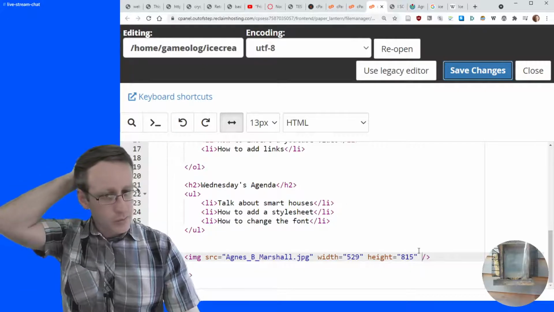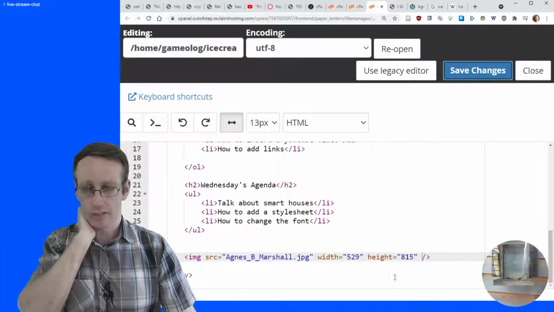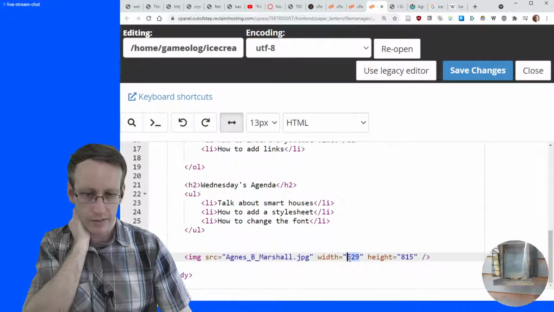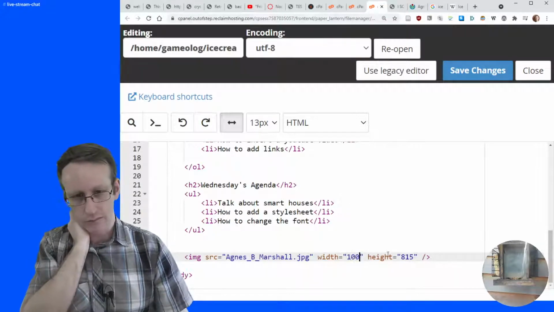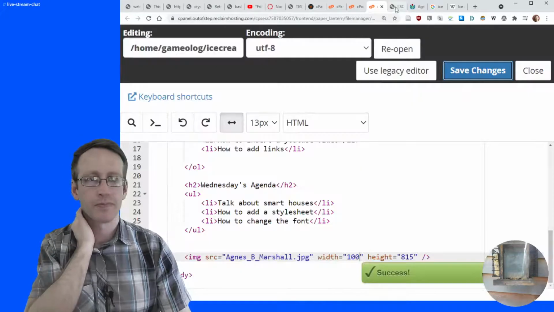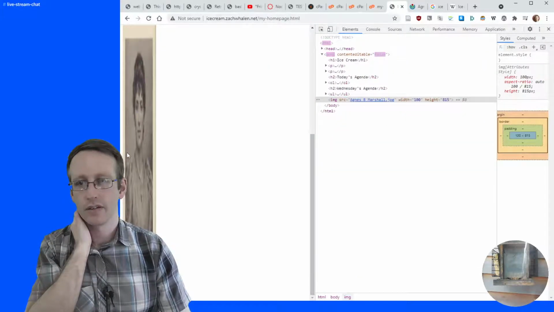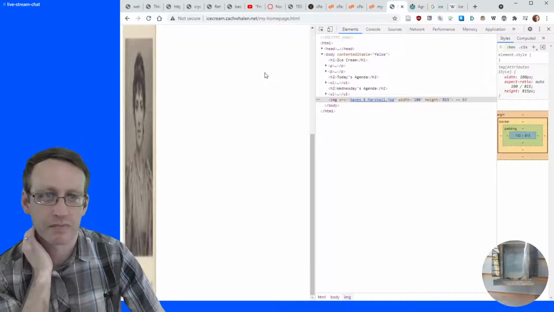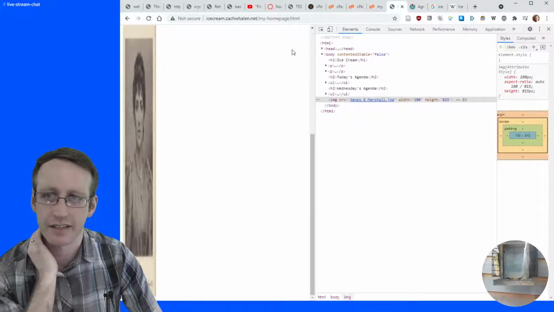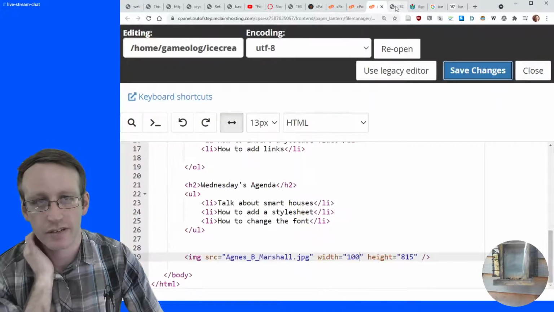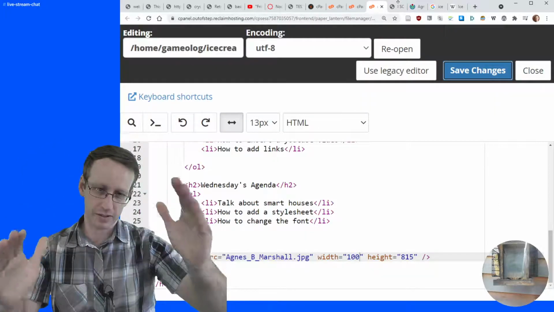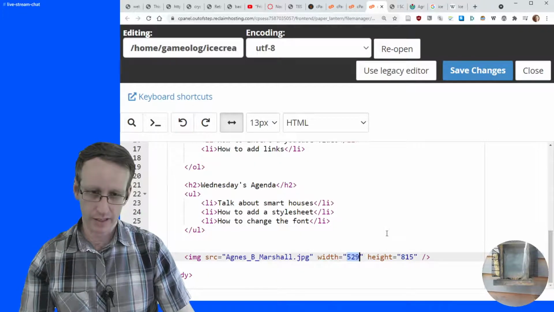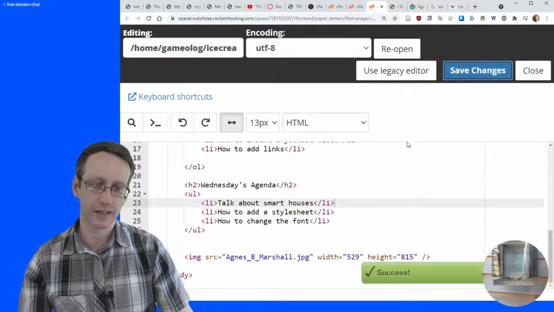You can also use these width and height attributes to actually change the visual size of it. So this is 529 by 815 now, but let me see what happens if we make the width, I don't know, 100, but keep the height the same. Yeah, so it doesn't look very good, but that did what I expected it would do, which is that it shrunk the image this way, but not this way. So it stayed this way and it just kind of squeezed it. But I don't actually want that. I want to keep that at 529.